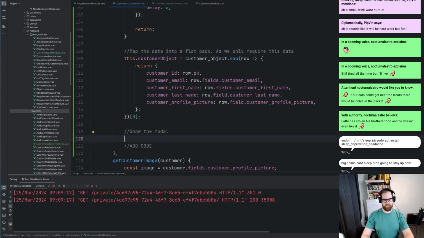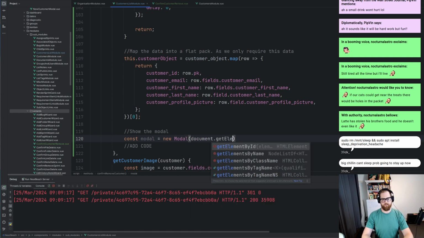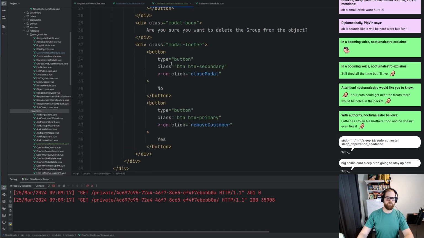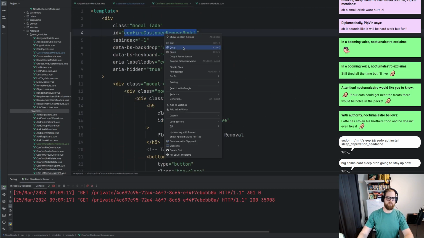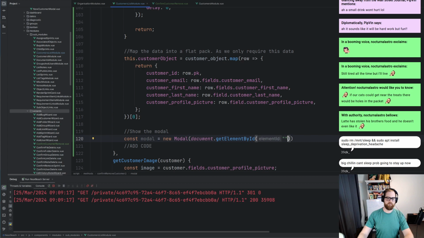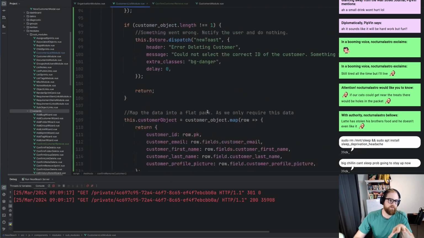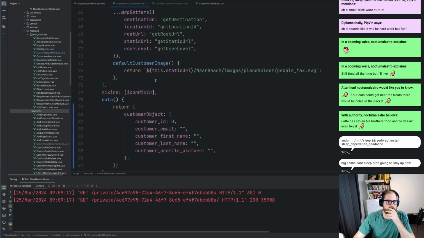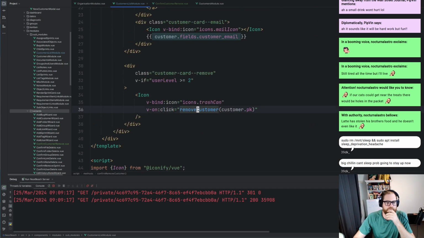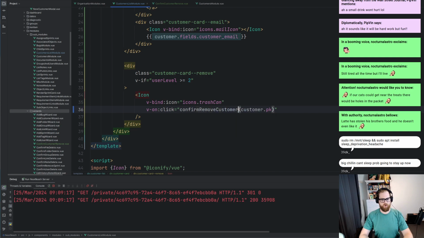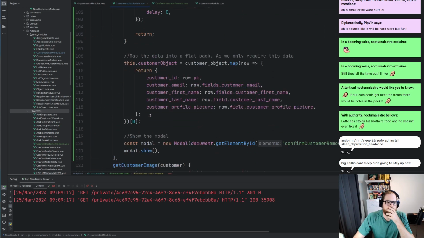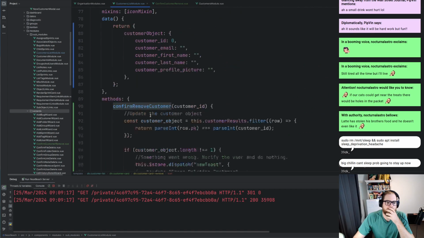Show the modal. So const modal equals new modal, and then document.getElementById, and then that's where we go up here. We just copy this and we paste it in. Hit that and we go modal.show. Get rid of that one line. That's all we need to do here. So up here, we need to go confirm remove customer. Okay.